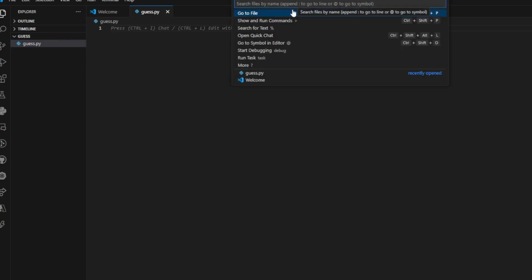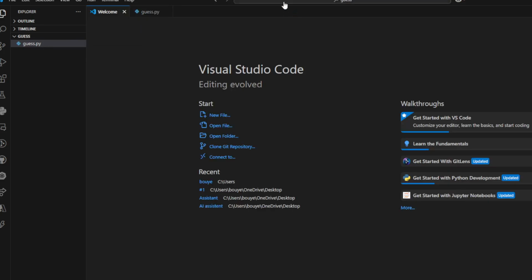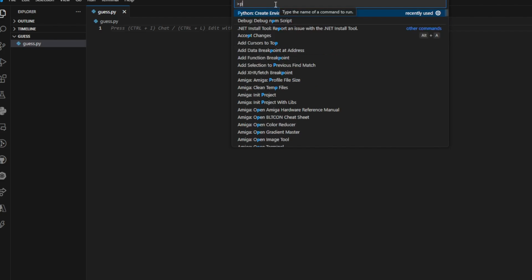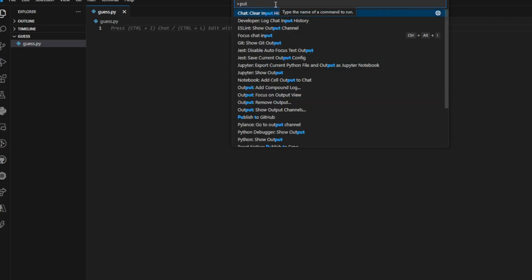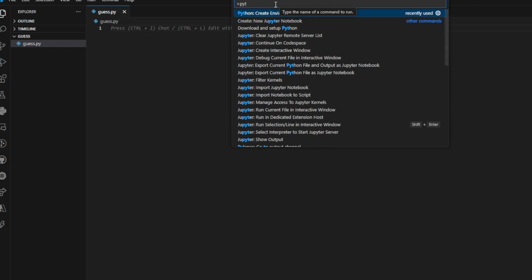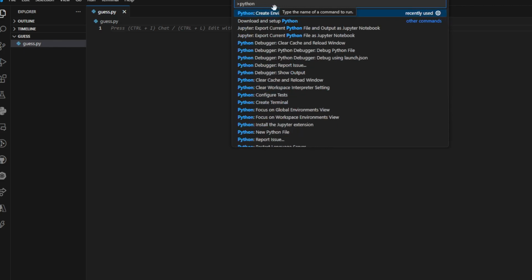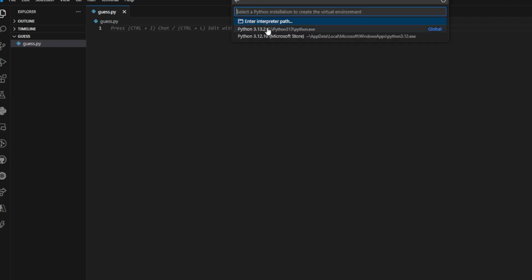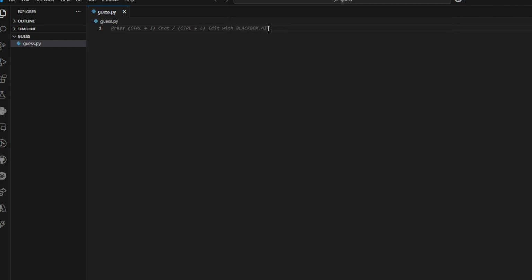You can press Control Shift P, and then you see here Python: Create Environment. If you can see it, first you can just type Python and it will appear. So let's click on it. Let's choose Venv, and then we're going to choose the latest version of Python, the version that we have on our local machine. So let's click on that. So it's going to be created.